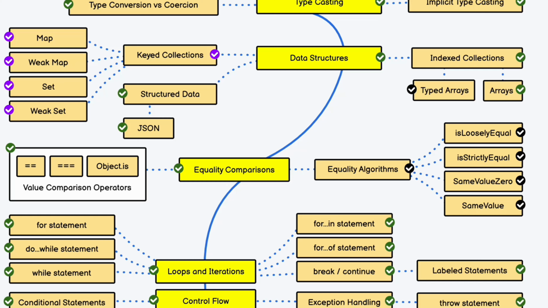And under the equality algorithm, there are a couple of things: we have IsLooselyEqual, we have IsStrictlyEqual, we have SameValueZero, and we have SameValue. So these are the topics you have to know when it comes to the equality algorithm. They will ask you what equality comparisons we have, and under that we have this equality algorithm. So what are the subcategories we have to keep in mind when we are structuring and building the logic? They will ask what is loosely equal, what is strictly equal, what is SameValueZero, SameValue. That's all you have to know in equality comparison. So that's the sixth module.